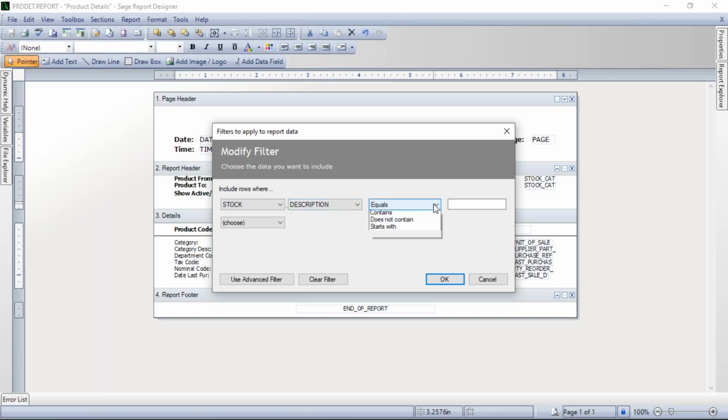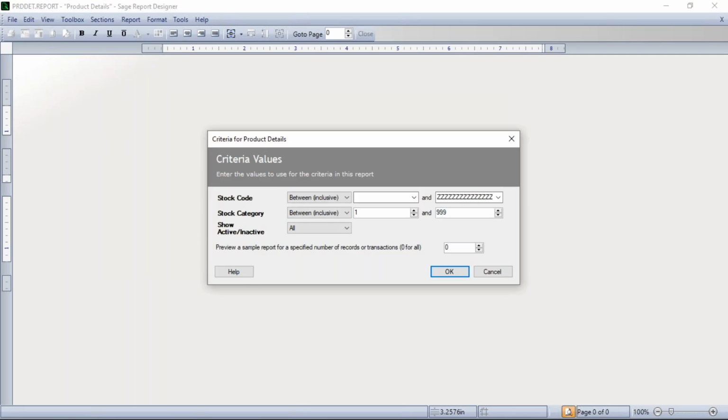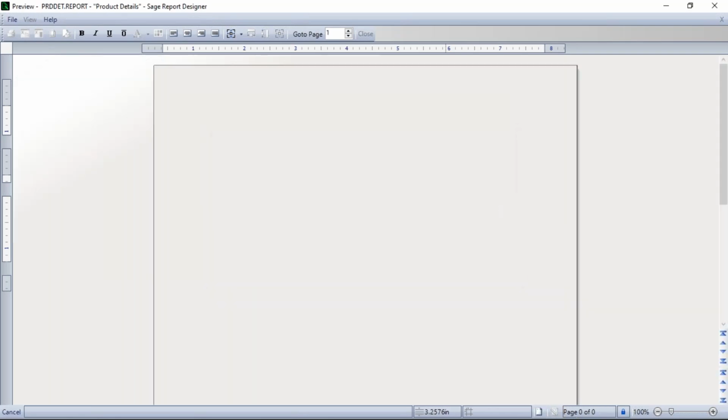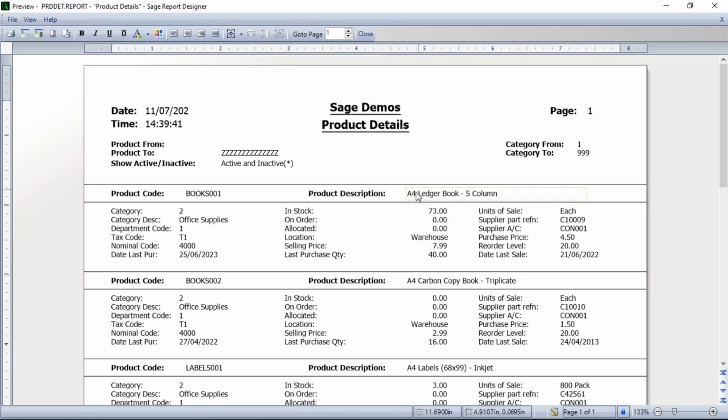And this time, rather than equals, I'm going to say starts with. So I'm looking for all of the stock descriptions that begin A4. So in this case, just stock description starts with A4. We just OK that. Preview the report. And you'll see on this report, if I zoom in, you can see product description, the only ones that have pulled through are the ones that begin with A4.